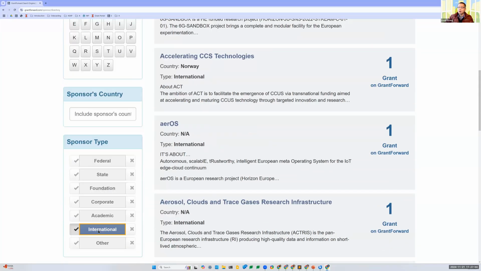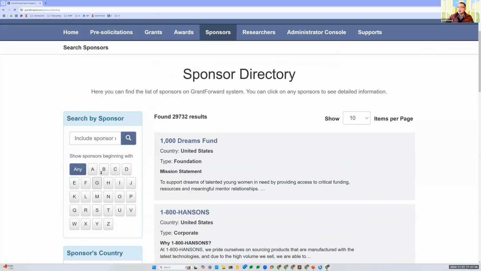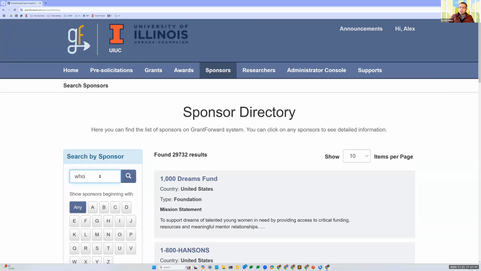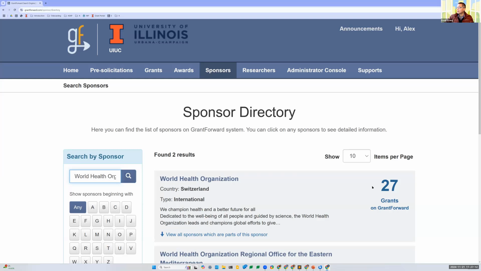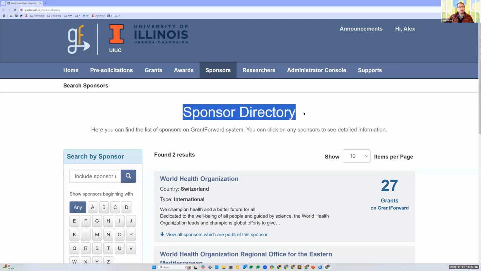I can show you an example. Here, for example, WHO, World Health Organization, we are famous because of the pandemic, 27 grants on GrantForward. So by looking at the sponsor directory, you learn about what kind of funding sources are available, okay?